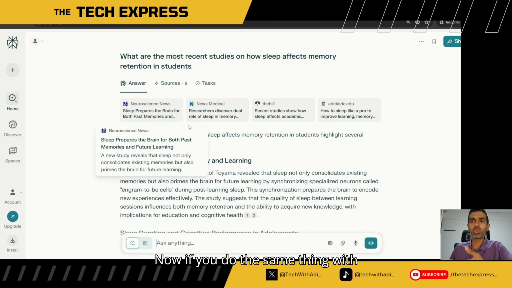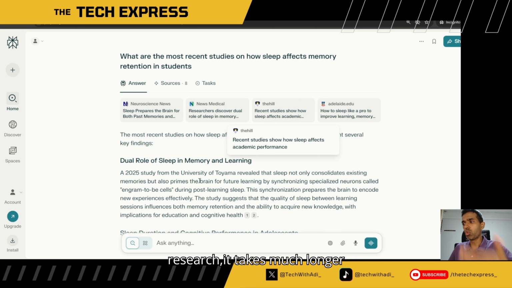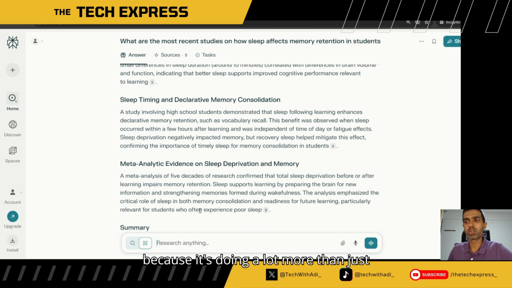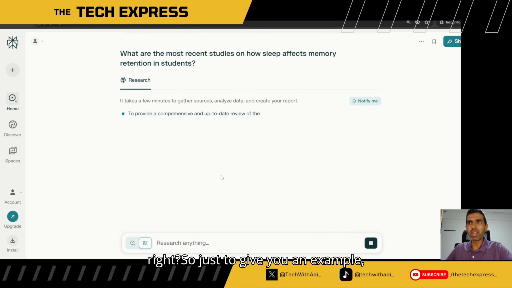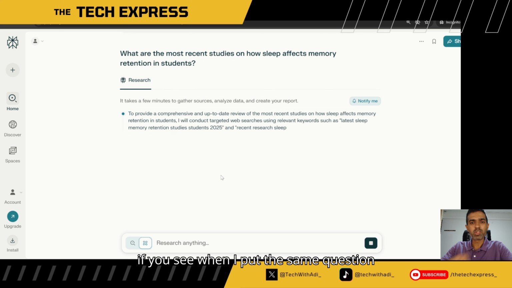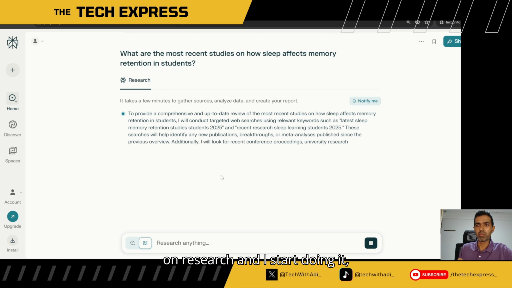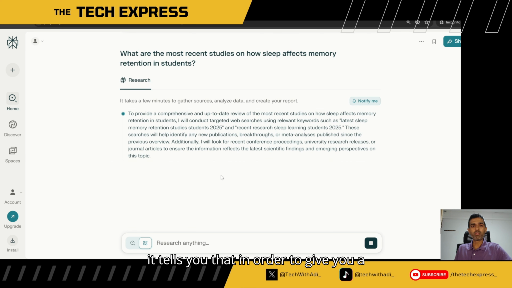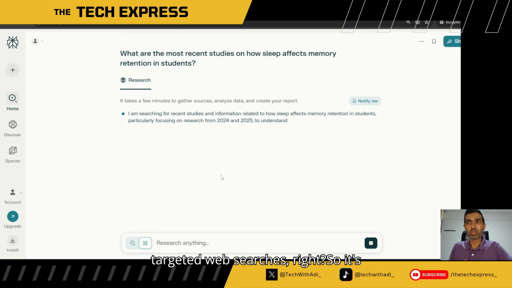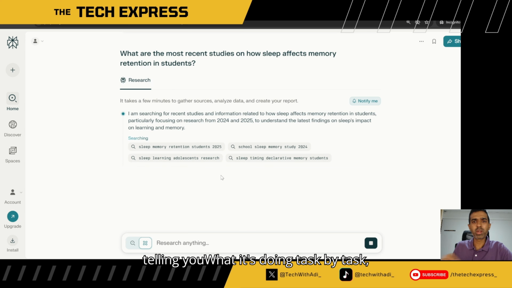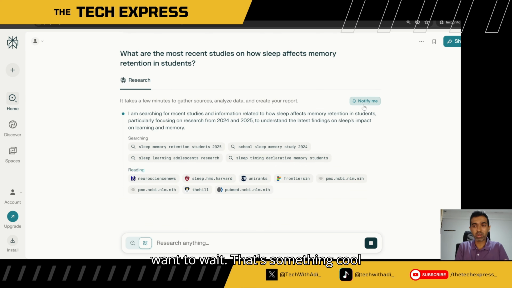Now, if you do the same thing with research, it takes much longer because it's doing a lot more than just searching through a few of those sources, right? So just to give you an example, when I put the same question on research and I start doing it, it tells you that in order to give you a more comprehensive answer, I need to do a lot more. I need to look at all the recent studies, and it'll conduct more targeted web searches, right? So it's telling you what it's doing task by task, and you can get a notification if you don't want to wait. That's something cool as well, right?